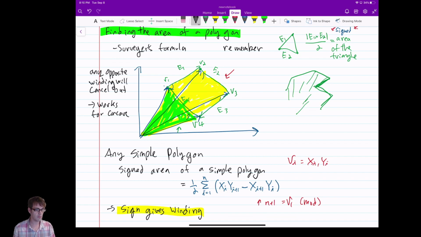Okay, that's a short one, but this is all we're going to say about polygons. We're done with polygons. Thanks.